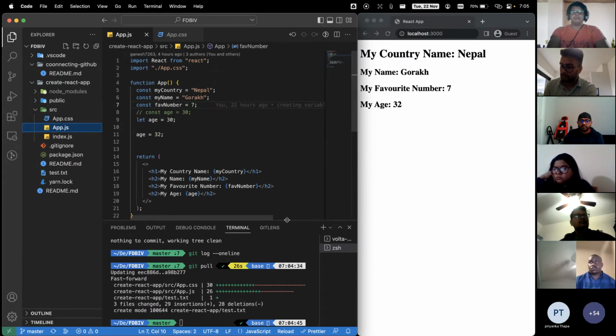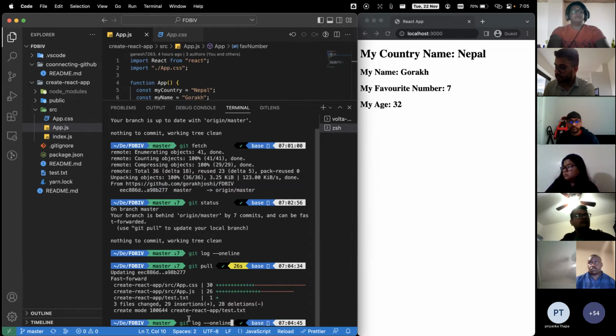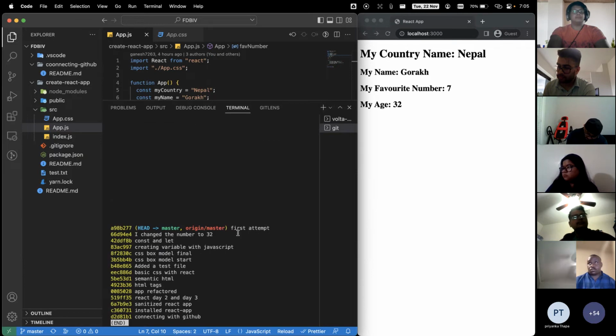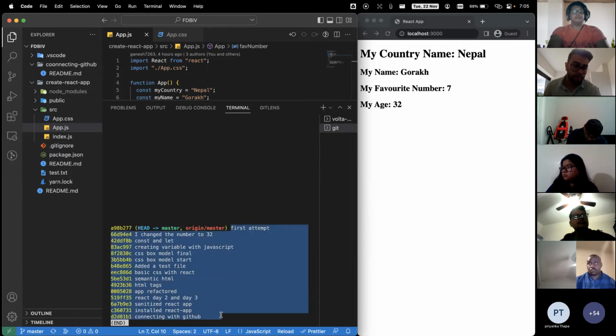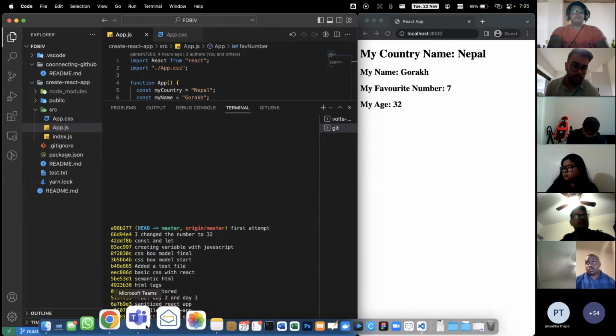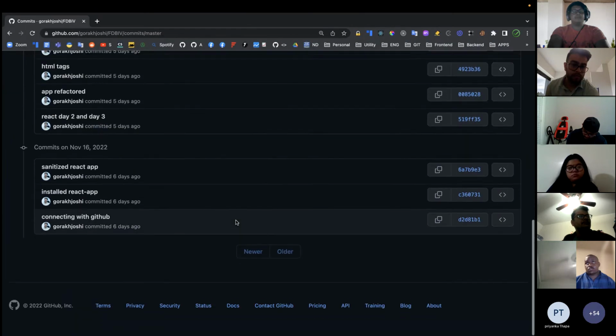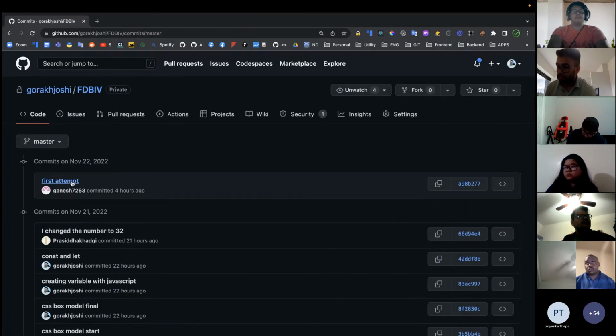Now if you write the git log --oneline command once again, git space log space double hyphen oneline. Now I am getting all the commits starting from connecting with GitHub all the way to first attempt, right? So starting with connecting with GitHub here all the way to first attempt here.